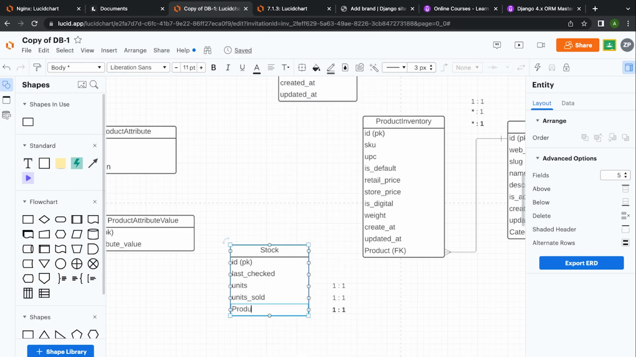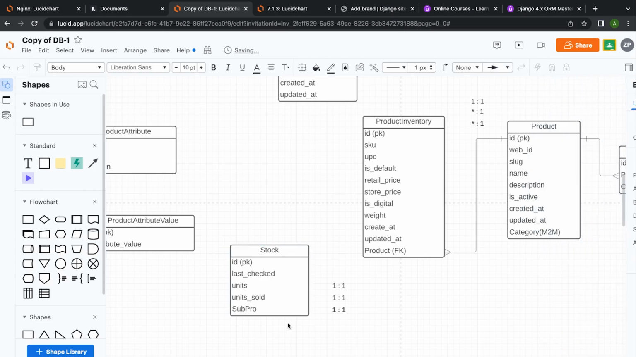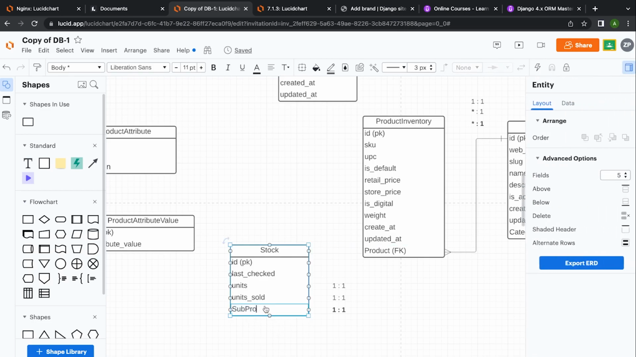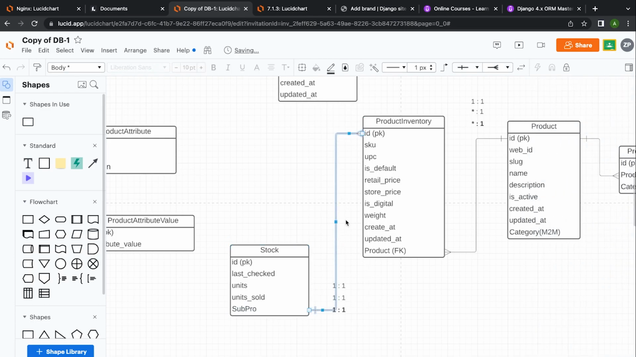So I'm just going to call it product inventory, or product. I'm just going to call this subproduct. It doesn't really matter. So subproduct. Okay, so that's going to be our one-to-one connection. So we're then going to build that across over to the ID of the product inventory. Okay, there we go. So let's just update that. And then we have our one-to-one relationship.